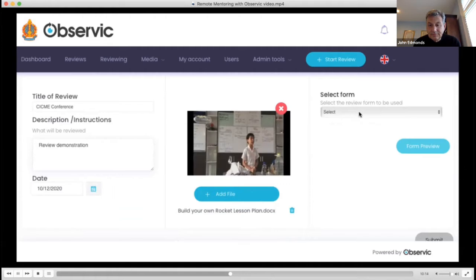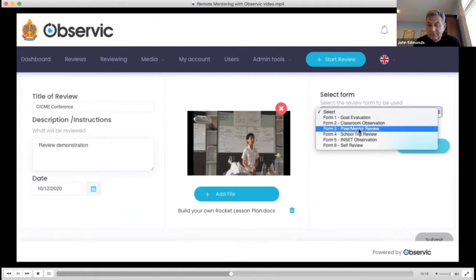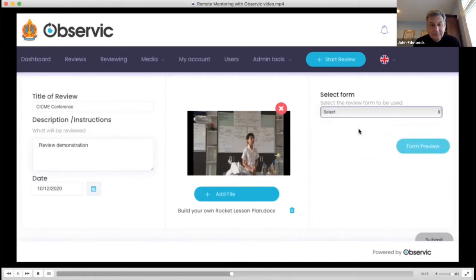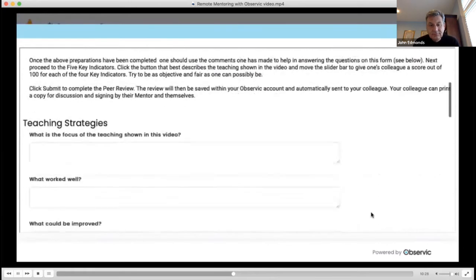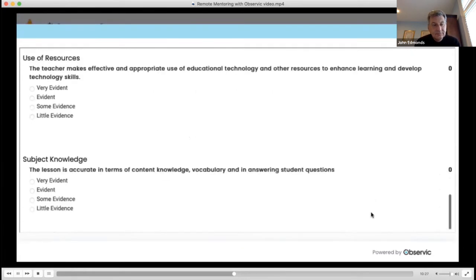Next, we choose the observation form we'll use. There are 6 forms in the system. In this case, we'll use form 3, where I am the mentor giving a teacher some feedback. We can preview the content of this form to check if it's suitable.